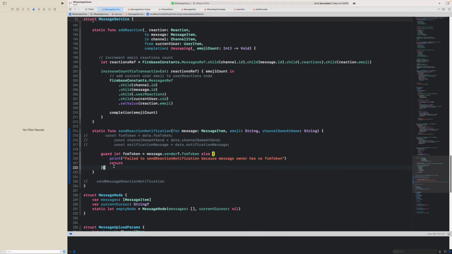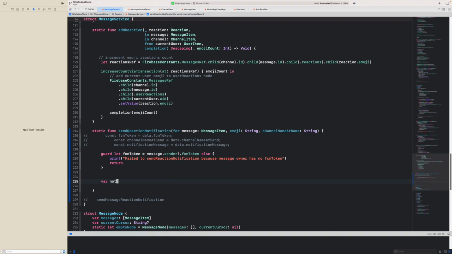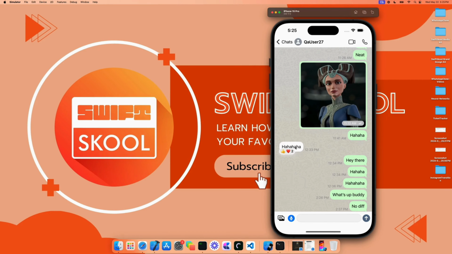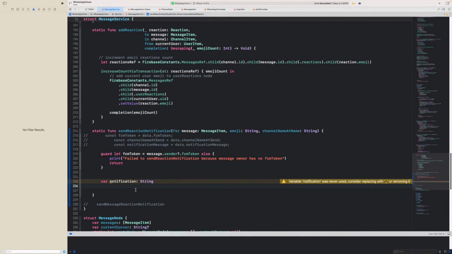Okay, and now that we have our FCM token, we need to grab the channel name at send. And remember, we're going to be passing that in as a parameter inside of this function, so we ain't got to stress about that. The last thing we need to do is the notification message. So I'm going to go right ahead and create a notification message. And the reason I'm creating a notification message here is because remember, we can react to all kinds of messages. We can react to photo, we can react to text, we can react to video. The way I've built this application, we can essentially react to any message, okay?